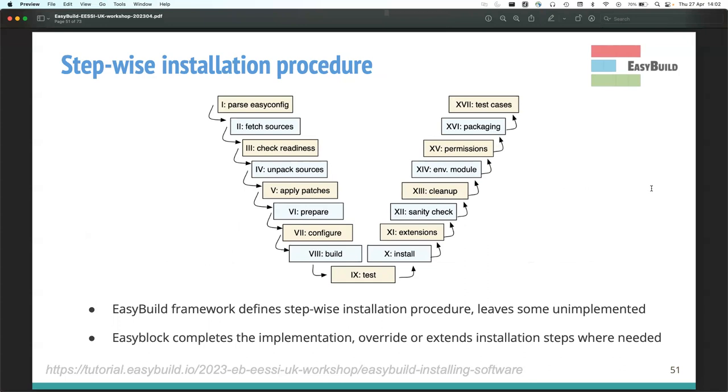When you do an installation with EasyBuild, it walks through a series of steps, which essentially starts with parsing the EasyConfig file, so figuring out what it has to do, which software, which version, which toolchain, all of that. It will fetch the sources, either find the sources that are already downloaded or download them if they are missing. We'll then go ahead and unpack those sources, apply any patch files if there are any, prepare the build environment. That means loading the modules for the toolchain and the dependencies, setting the environment variables like CFLAGS and CC. All of these you can inspect via the dash X option.